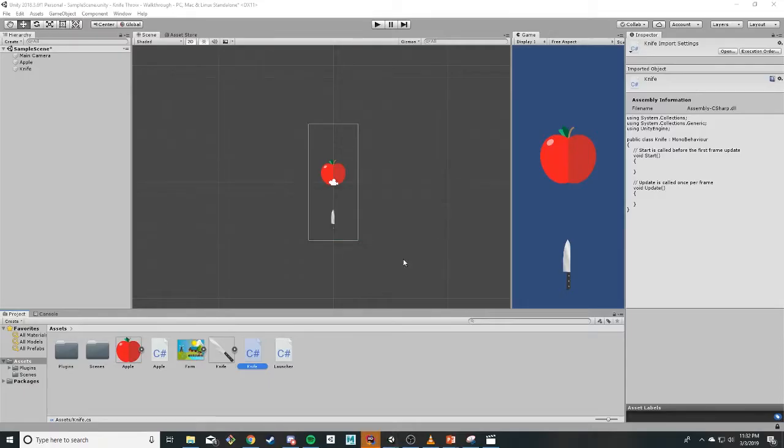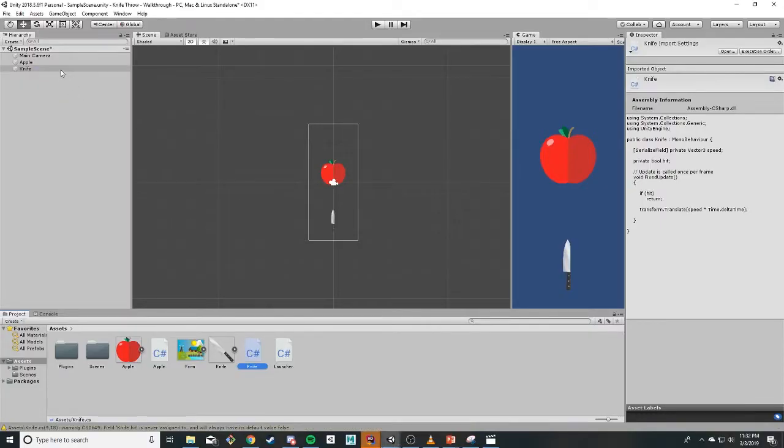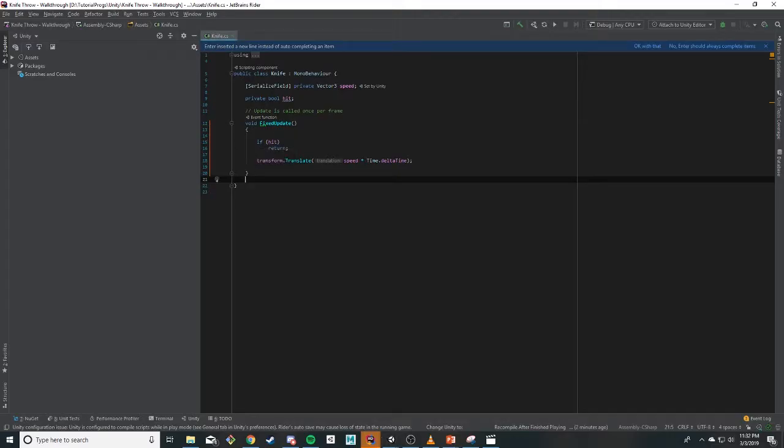I'm going to come back into Unity. Normally you want to use FixedUpdate if you're doing anything that's strictly just moving an object.